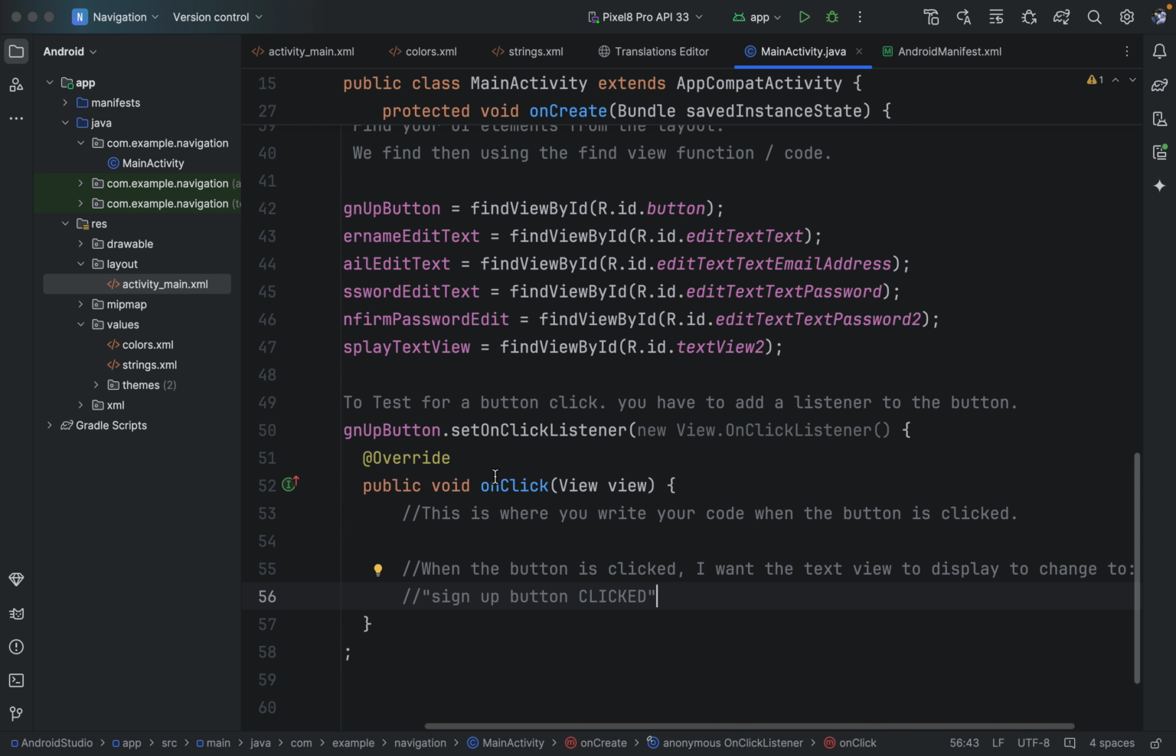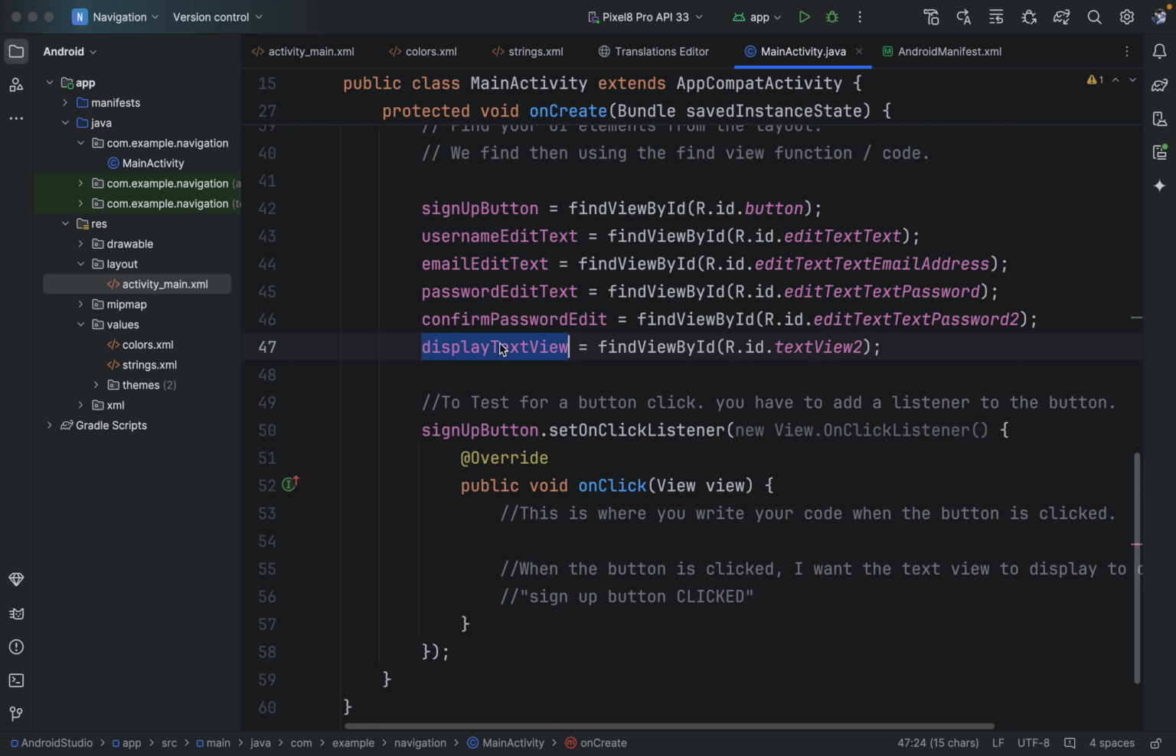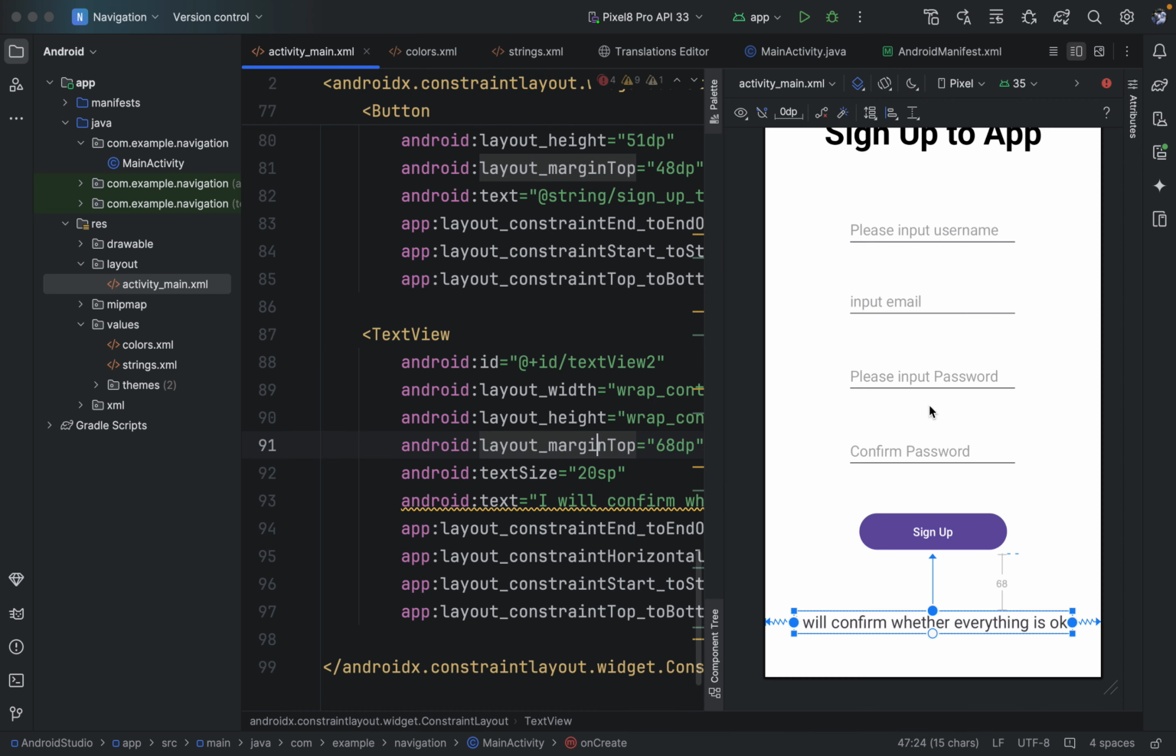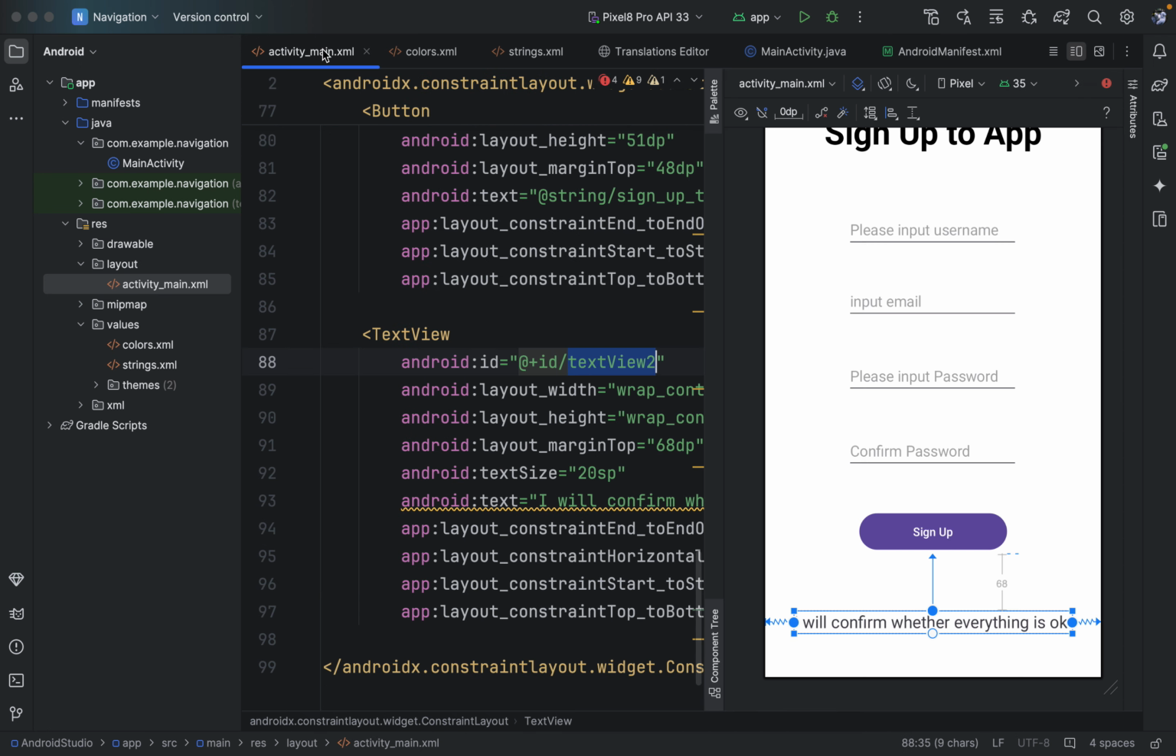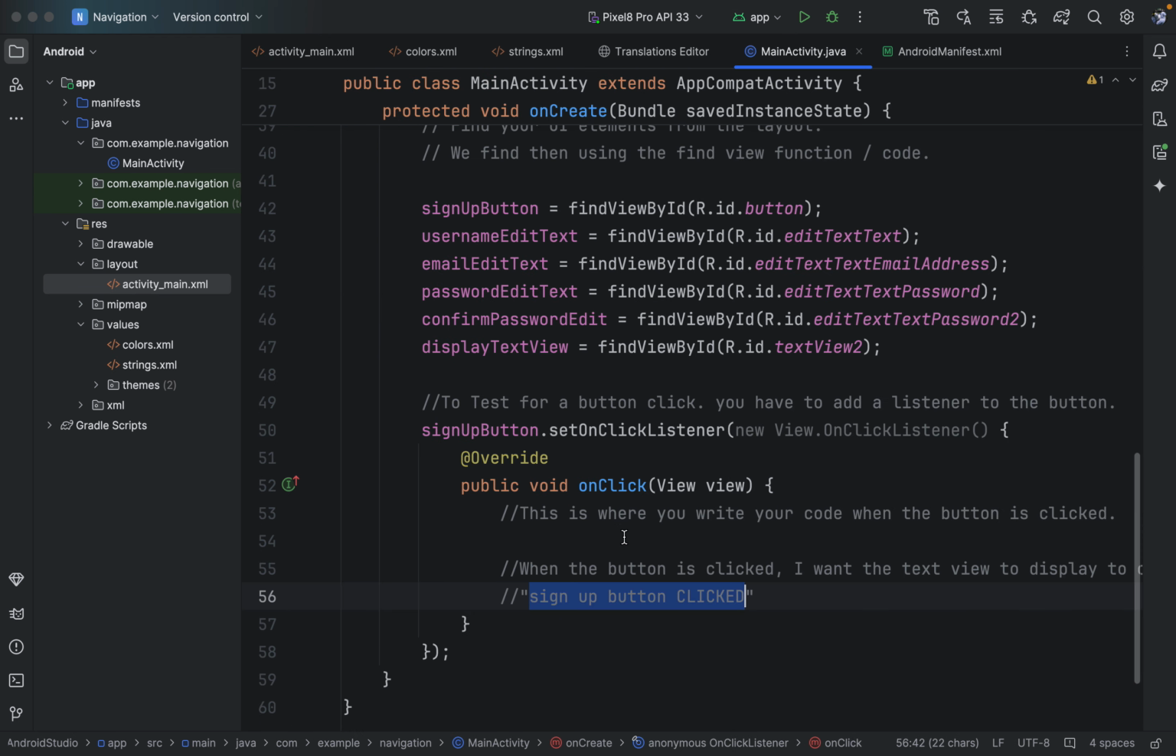So when this button is pressed, I want the display text view. Remember, this display text view is the text view that is down here, this one, text view 2. You can see it has been referenced as text view 2 right over here. So I want that text to change to sign up button clicked, because in this case, when we launch our app, you'll see that the text will be, I will confirm whether everything is okay. So now when the button is clicked, I want it to change to sign up button clicked.